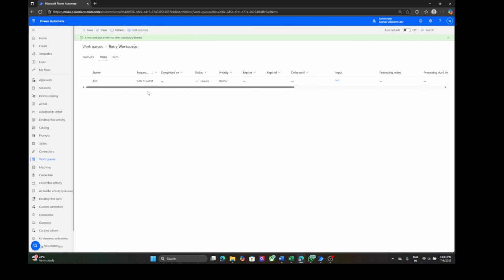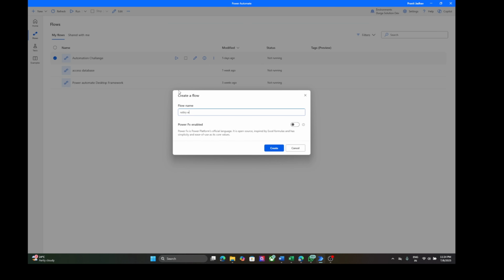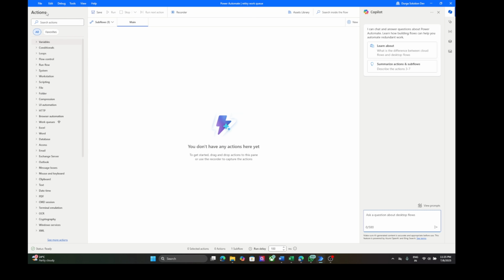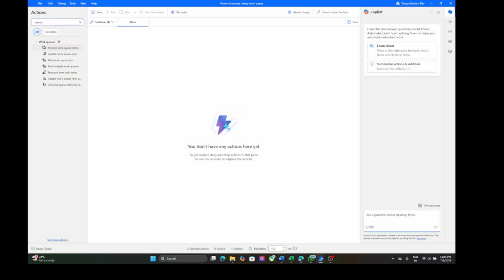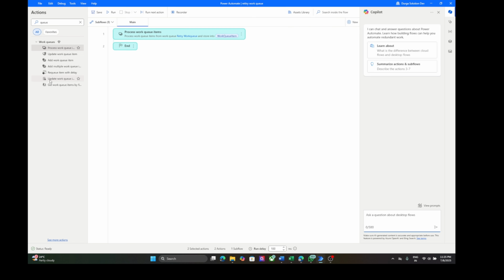Now, once we have this work queue item, let us go back in Power Automate desktop and create a new desktop flow. Try work queue and create it. Here, let us take action for work queue. This work queue, let us select retry work queue and save it.